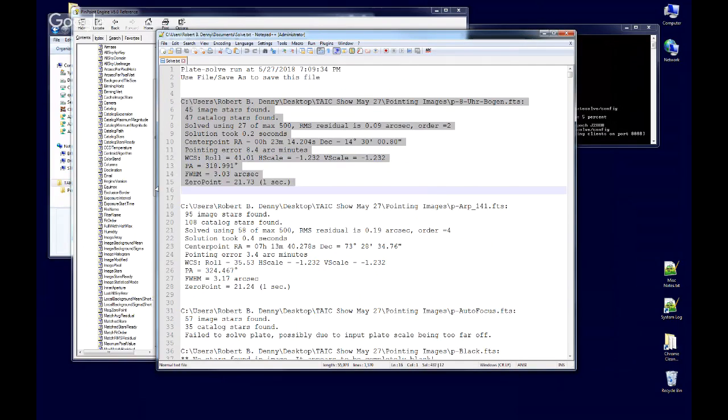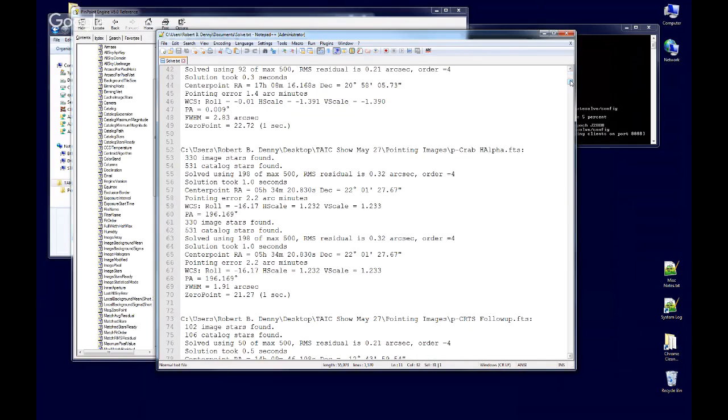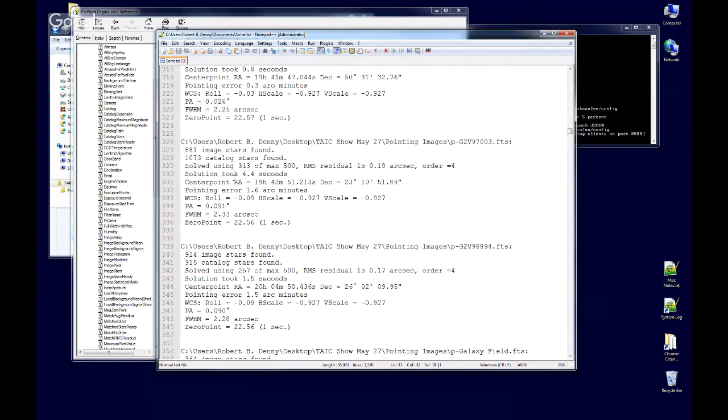So here's one of the plate solutions. What happened here is it found 45 image stars and 47 catalog stars, and solved using 27 of them. This was the position angle and the full width half max, and the pointing error was 8 arc minutes for that. I'm just going to go find another one that has a lot more stars in it. Here we go. 881 image stars and 1,073 catalog stars. I have it set for 500 max, as you can see. And again, it solved that in 4 seconds.